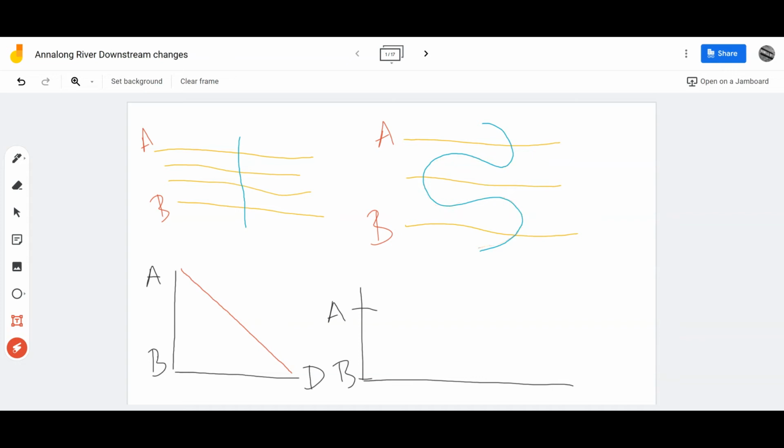So that means that if I draw on a line here that shows you the gradient, the distance is much, much longer. Therefore, the gradient is much, much lower. The direct route gives you the steep gradient. The more meandering, sinuous, longer route gives you the more gentle gradient.